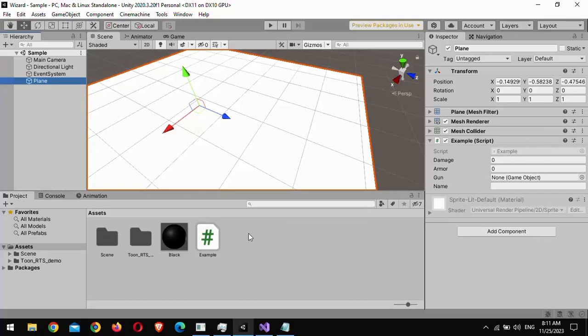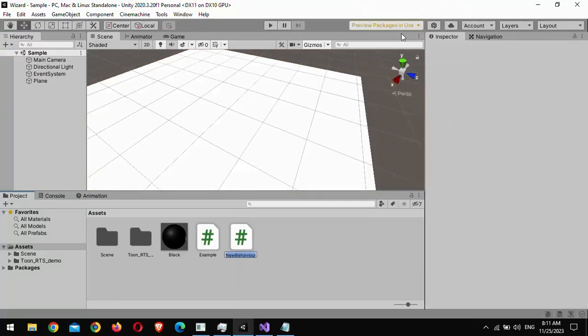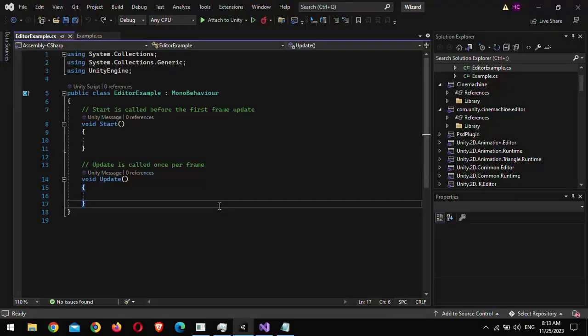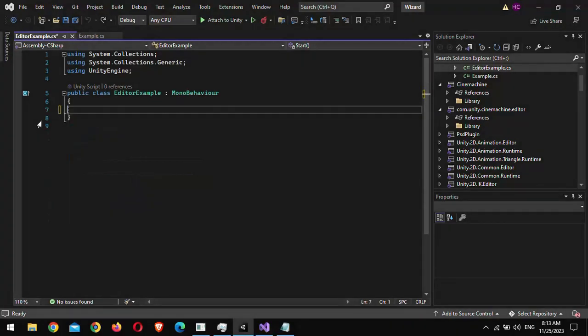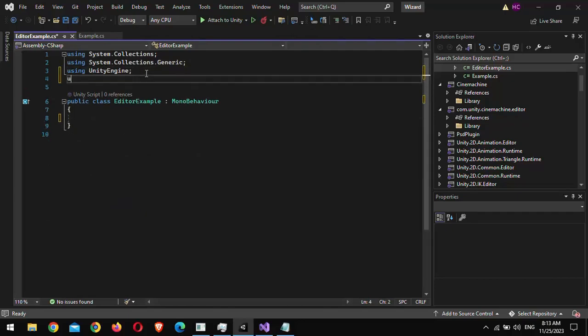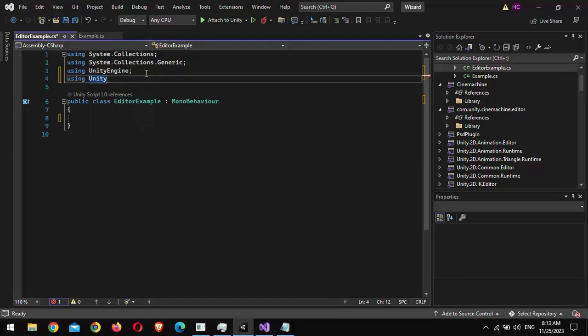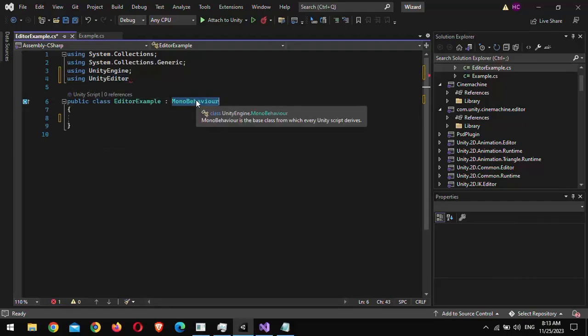I'm going to create a new script. We're going to use this script to make our custom editor. Now it's not necessary that you name it editor after the name of the script; you can name it whatever you want. I'm not going to need the start function or the update. I'm going to include the Unity editor, and instead of MonoBehaviour we're going to add Editor.